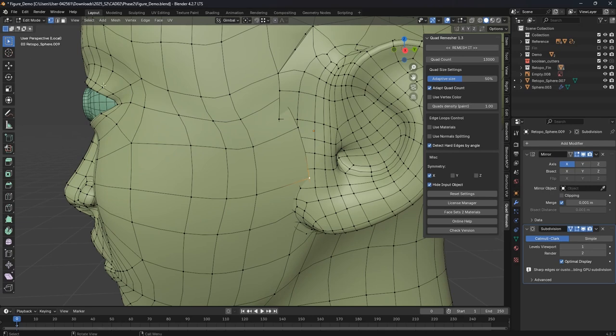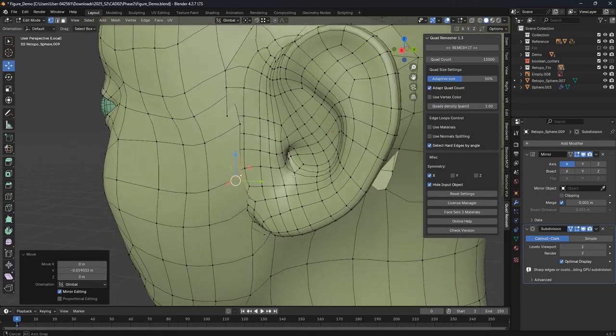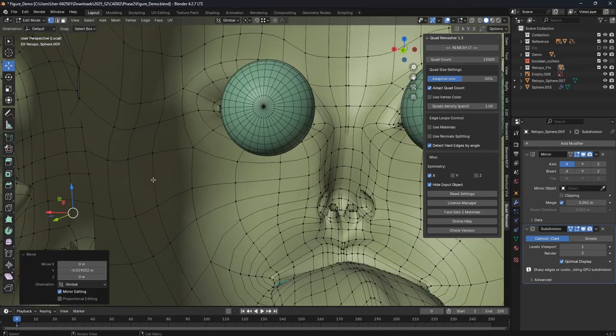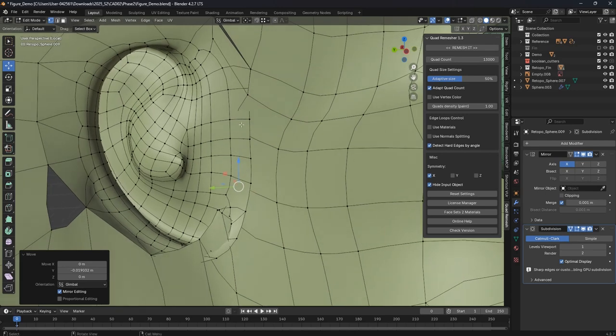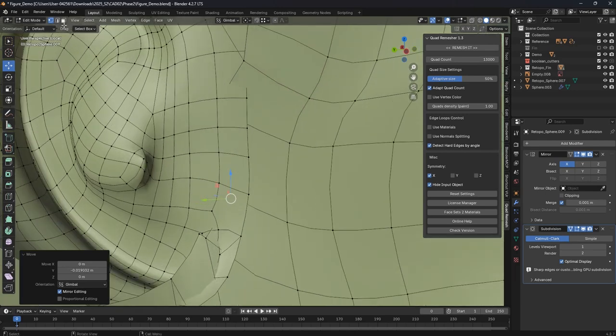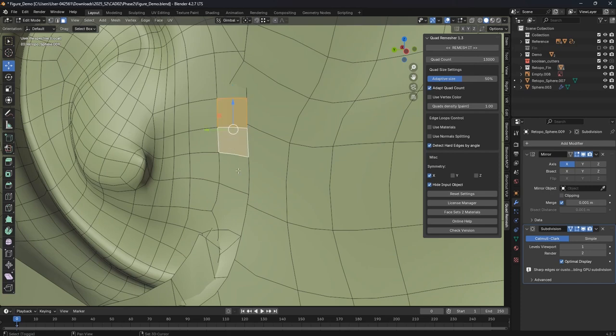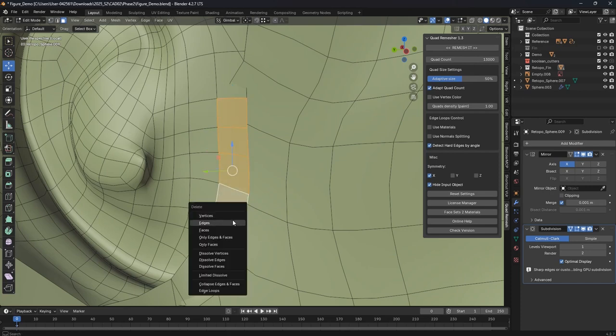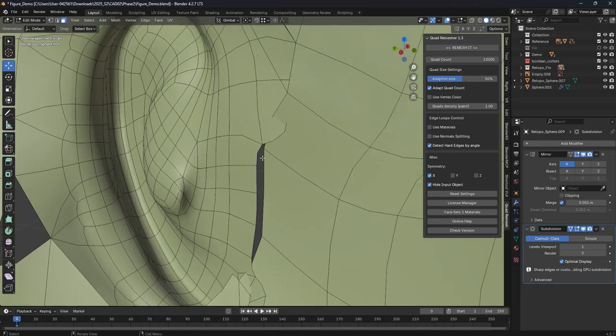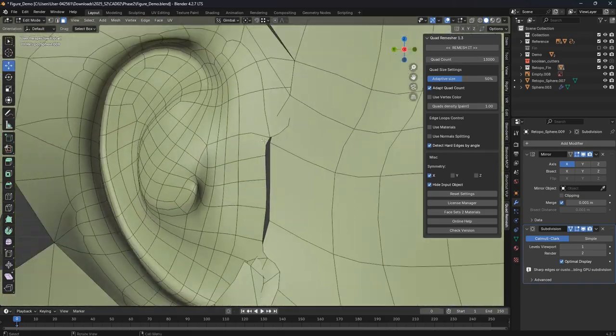Okay, so for this overlapping area, let's just try to refine that. There is still some overlapping area, so we can just simply delete this inner face and try to merge and combine them together.